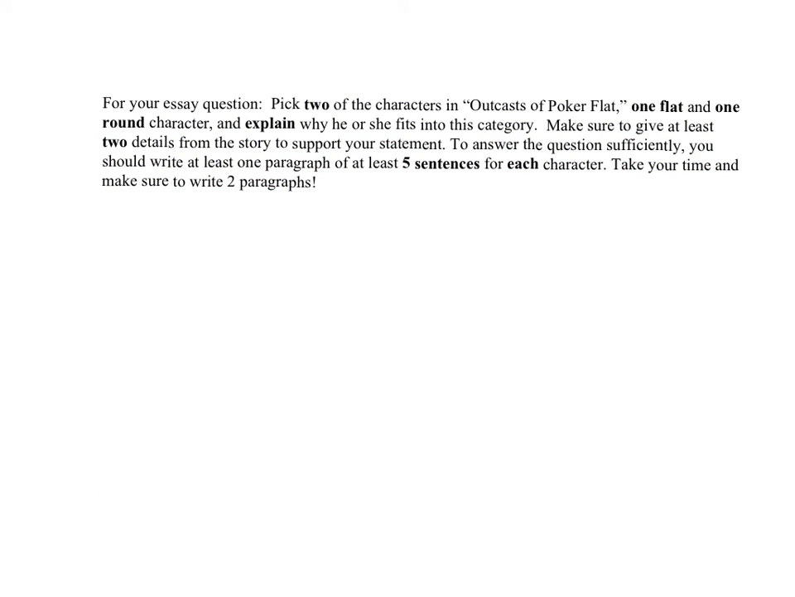Your test essay question then, you need to open a Google Doc, and here's what you're going to answer. I want you to pick two of the characters from The Outcasts of Poker Flat. One's flat, one round. Explain why this character fits into either category. Make sure to give me at least two details from the story to support your statement. Answer the question sufficiently. To do that, you should write at least one paragraph for each character. So take your time. Make sure you write 2 paragraphs.